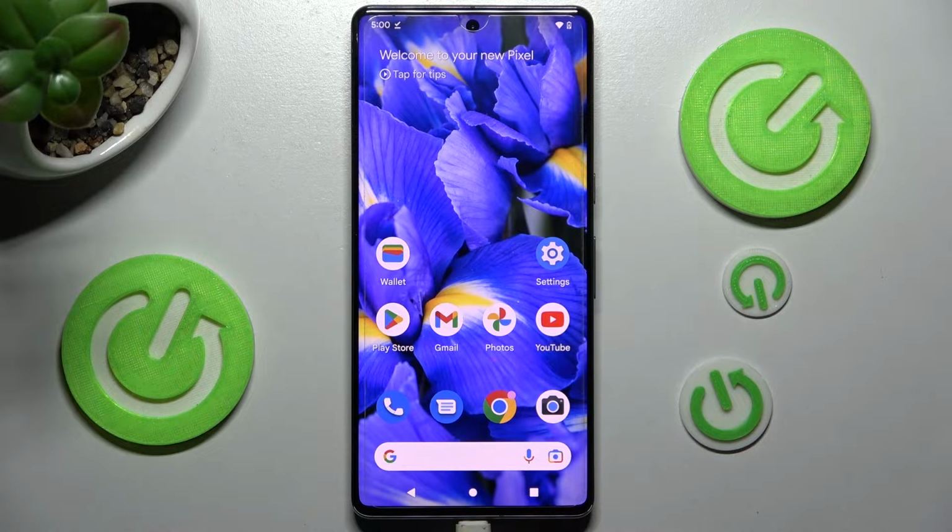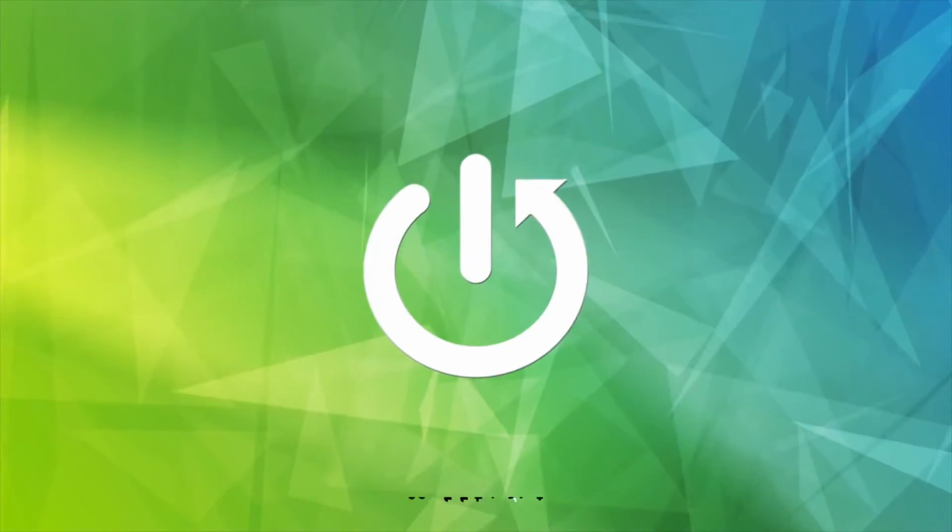Hi! In front of me is Google Pixel 7 Pro, and today I would like to show you how you can switch on or off auto rotation on this device.